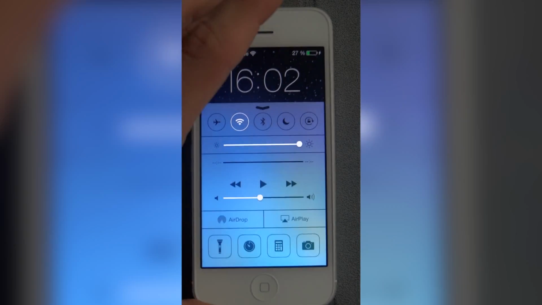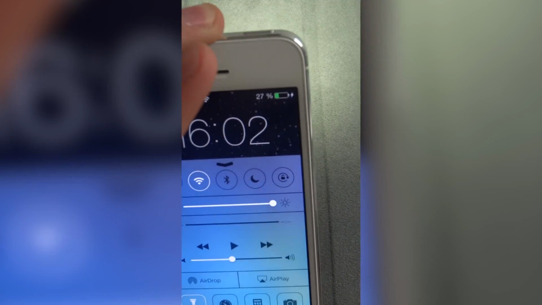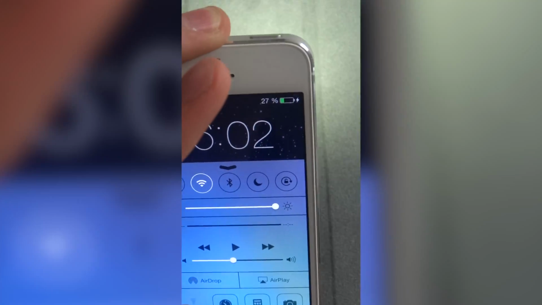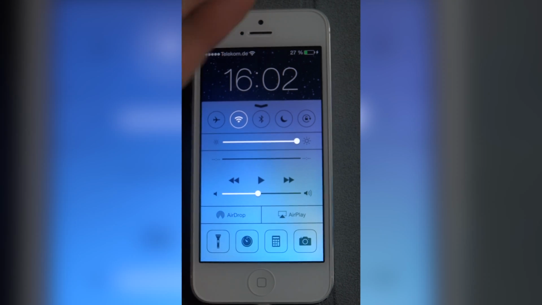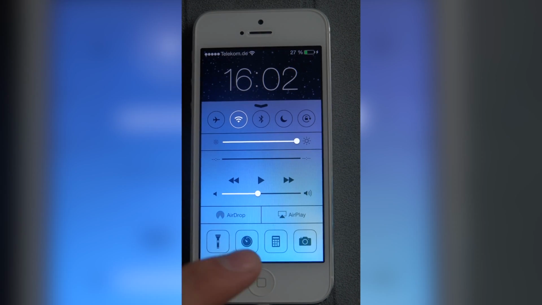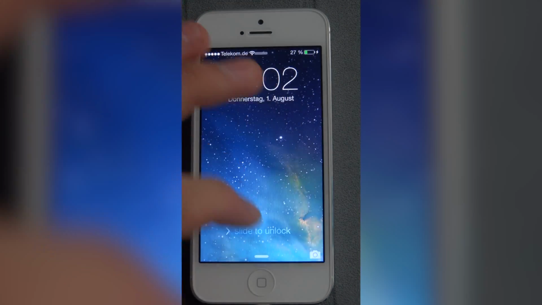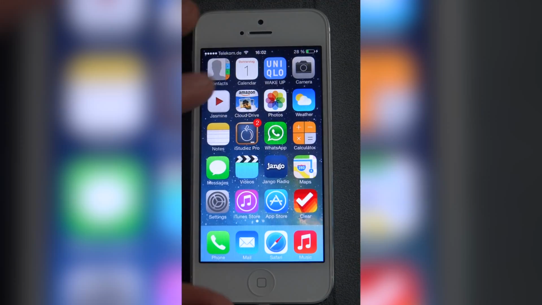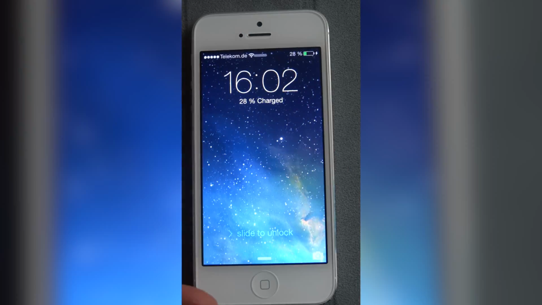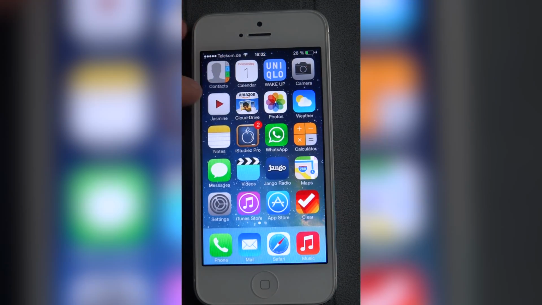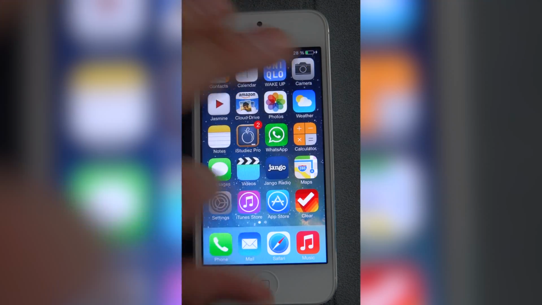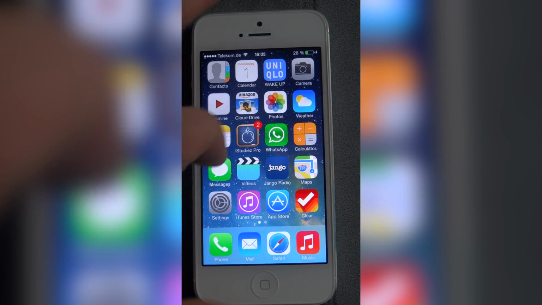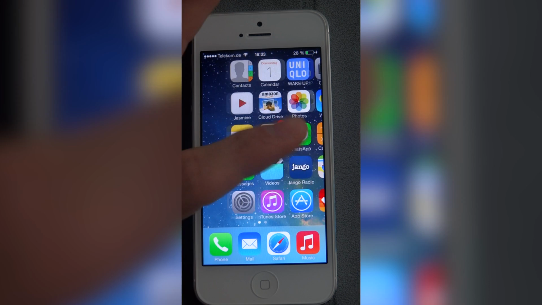Then you have a torchlight, which, as you can see, let me hit it, brings up the torchlight. What else should I do? Then I can quickly go to my clock, my calculator, and my camera. So let's slide to unlock, and what we see is this really nice floating-in animation. I think in iOS 6 it was just floating in, but all stable. Now it's more variable. I think these came first, then these, and then the rest. So that's very nice.